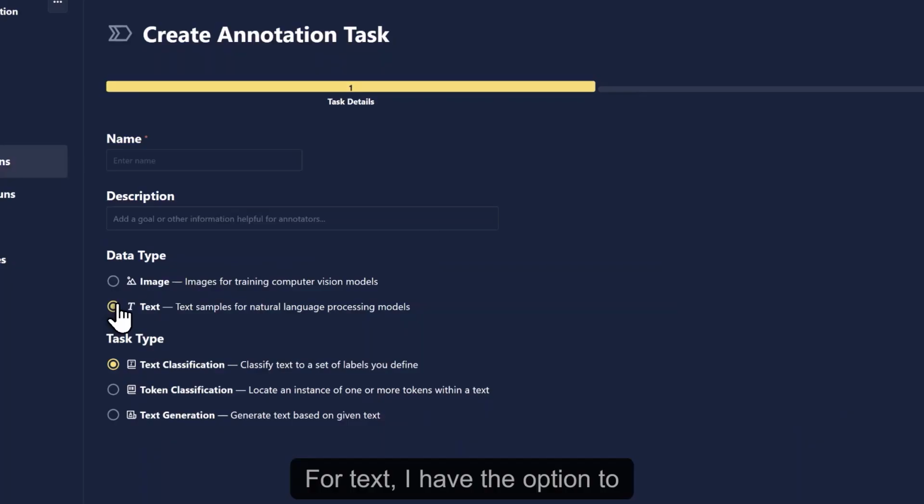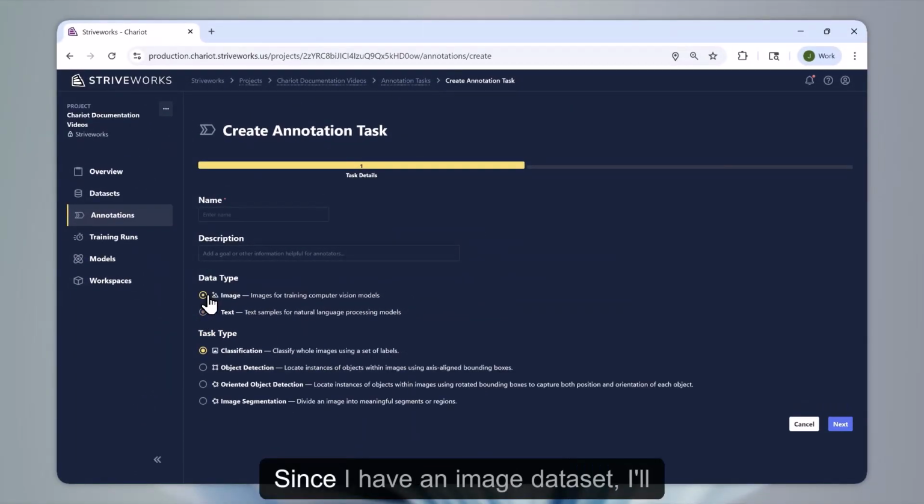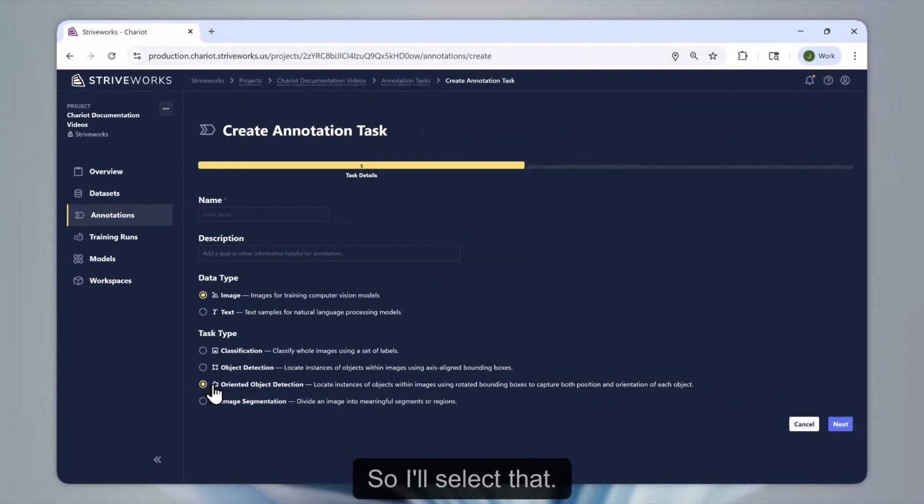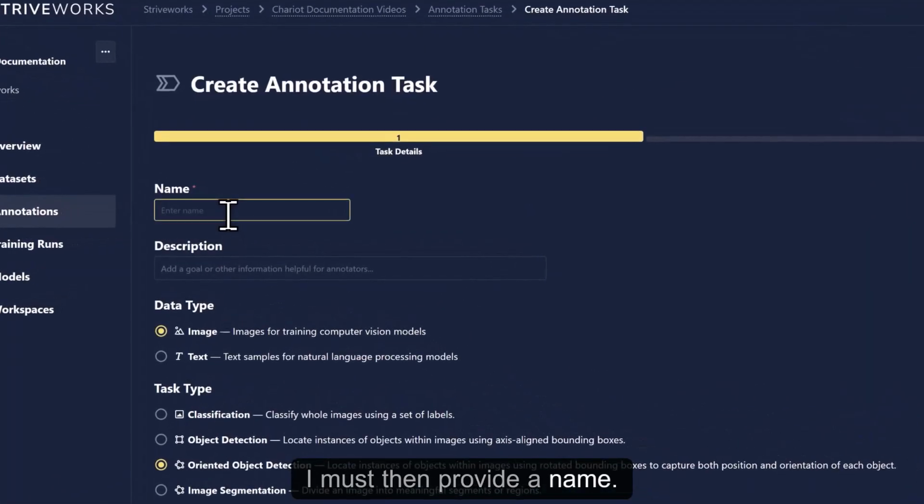For text, I have the option to classify a text datum, classify a span of tokens like with named entity recognition, or enter text generation labels, which could be any freeform text. Since I have an image dataset, I'll select image. I want to label this dataset for oriented object detection. So I'll select that. I must then provide a name. I'll call it test OBB.